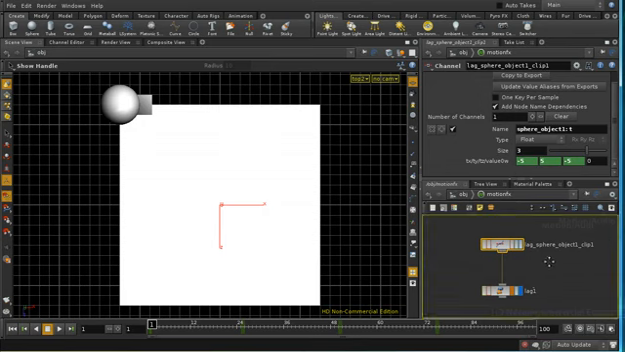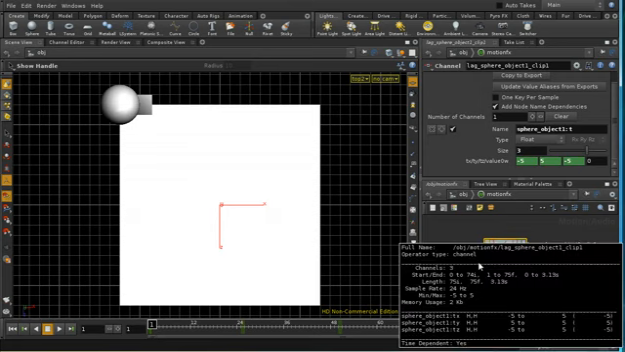Now, like most other networks, we can see some information about what's happening by middle clicking on our node. And we can see that we've got three channels. The start to end here is telling us over which frames the channels exist. In this case it's up to frame 75, 3.13 seconds. And then it tells us the range of each of the channels. So each of them is varying from -5 to 5.